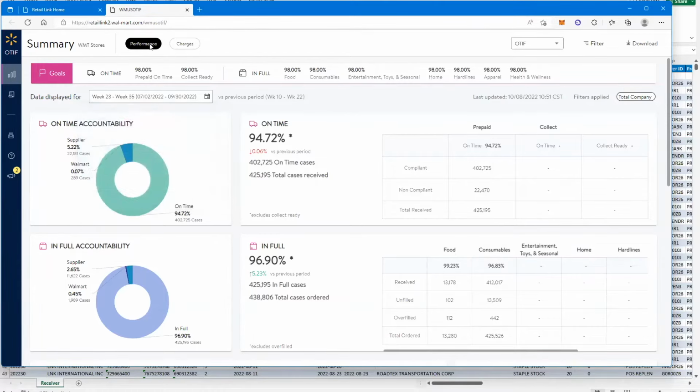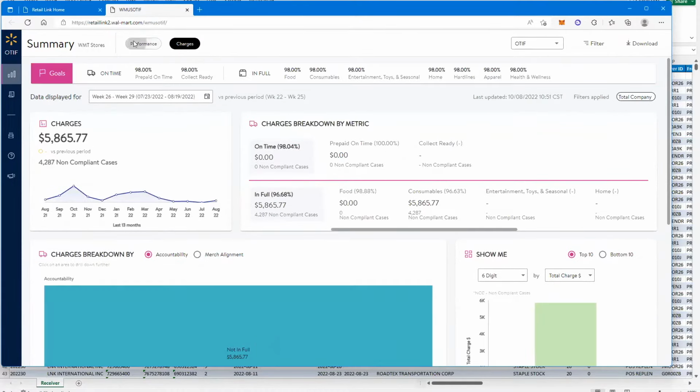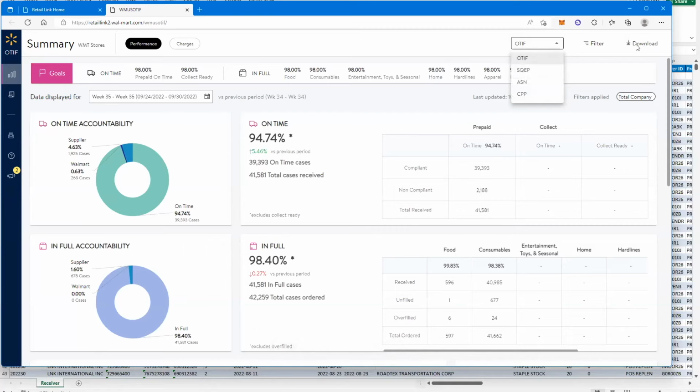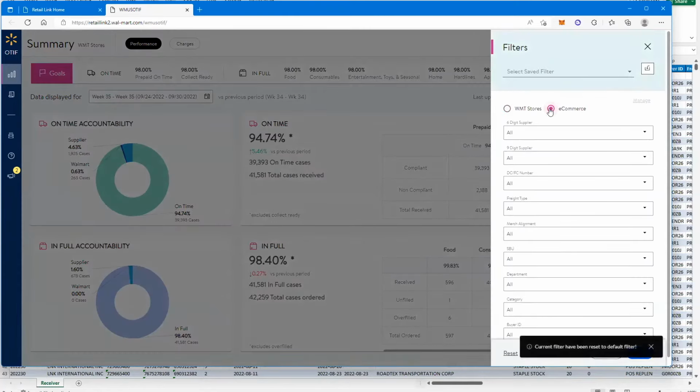Within here, there's, again, charges. We could look at charges. We could filter from total company to actual e-commerce. So we could get all of the same information for our e-commerce business if we wanted to do that.